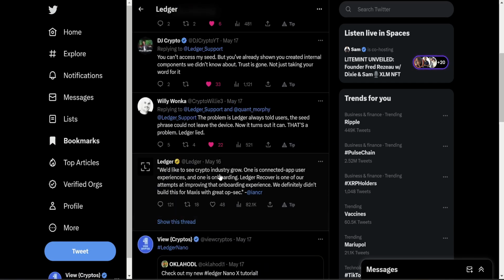We'd like to see the crypto industry grow. One is connected app user experiences and one is onboarding. Ledger Recover is one of our attempts at improving that onboarding experience. We definitely didn't build this for maxis with great OPSEC. Wow. Okay.